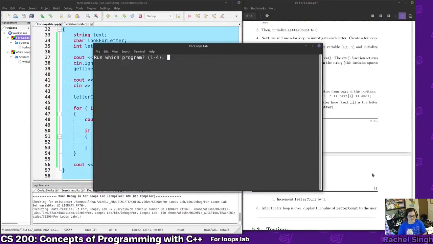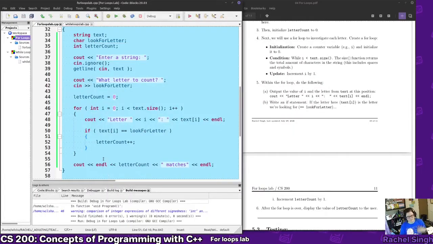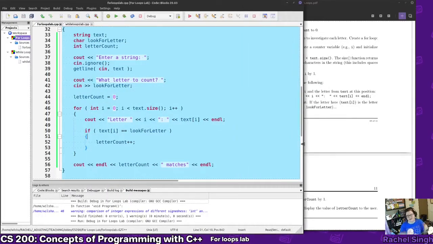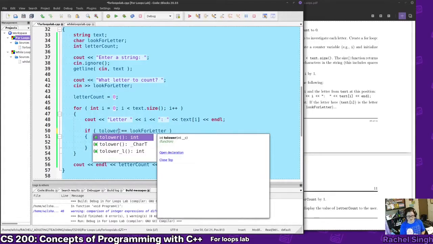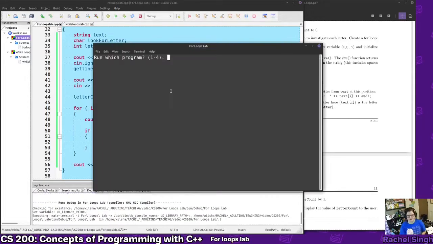So we run this, run the program. I like pizza. I'm going to do lowercase i. It will count twice because this one is uppercase. So it finds it here, 2 matches. If I want to check if it's case insensitive, I could say if tolower text i is equal to tolower look for letter. We set them both to lowercase so that we can compare, because we don't know if the user entered uppercase or lowercase anyway.